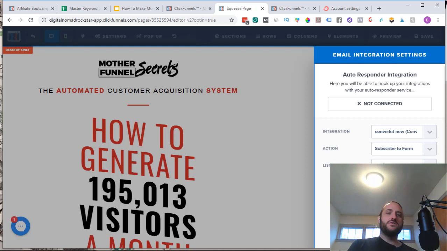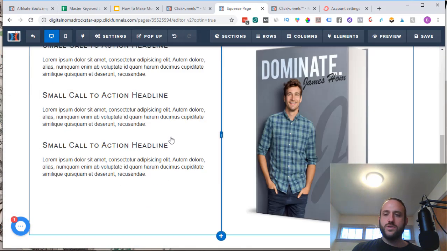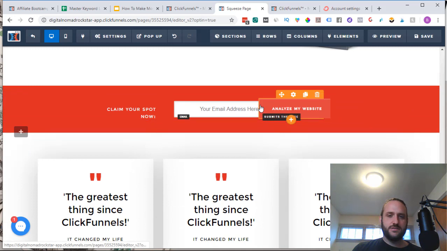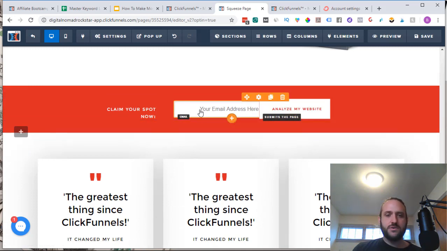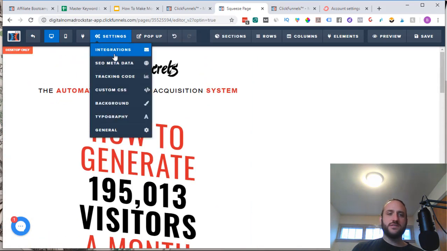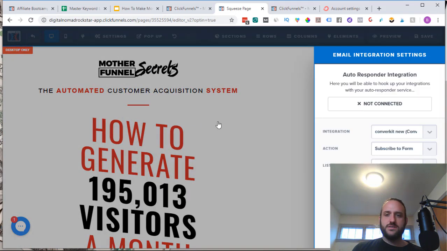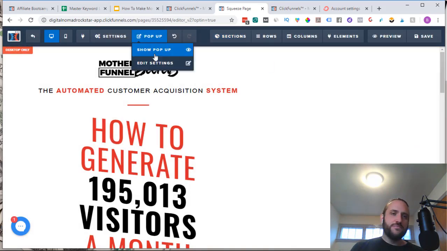So you're choosing which list you're going to put this person on when they put in their information and submit it into whatever form collects email addresses on this page. So this one, it's right here, this email form. So whenever somebody puts that in and submits, it's going to use whatever is in the integrations section here. So that's how you integrate your email with Clickfunnels.